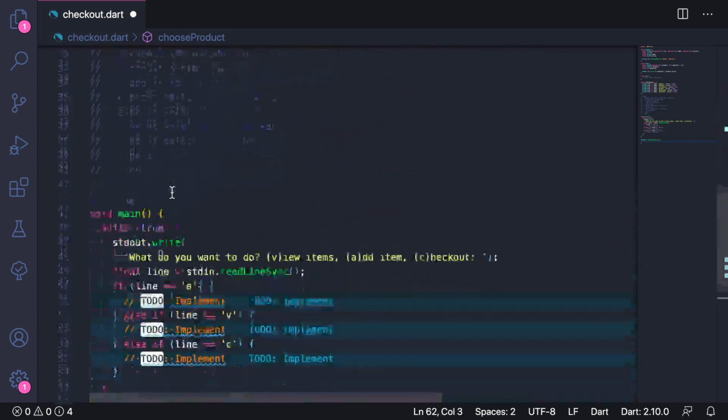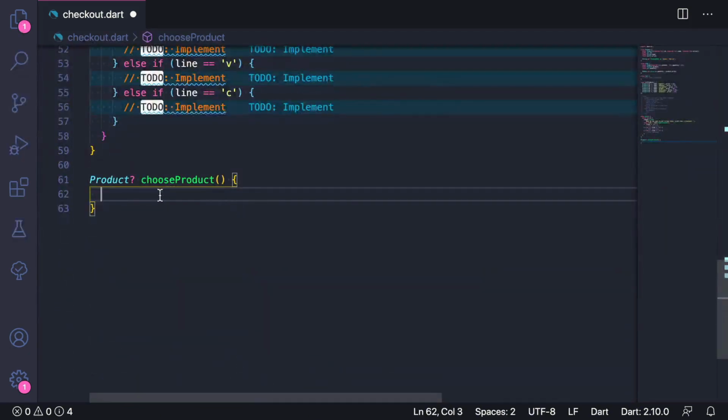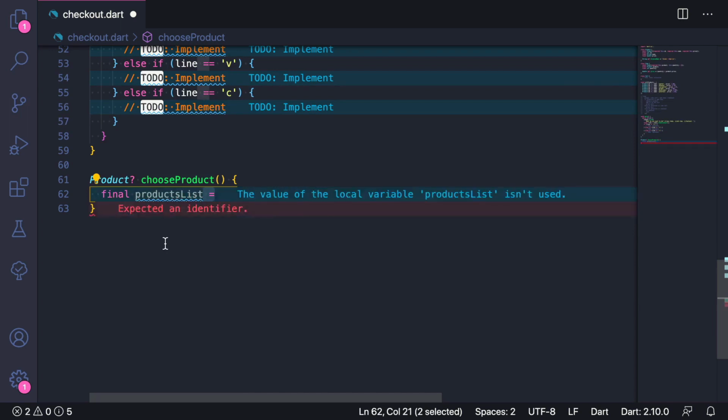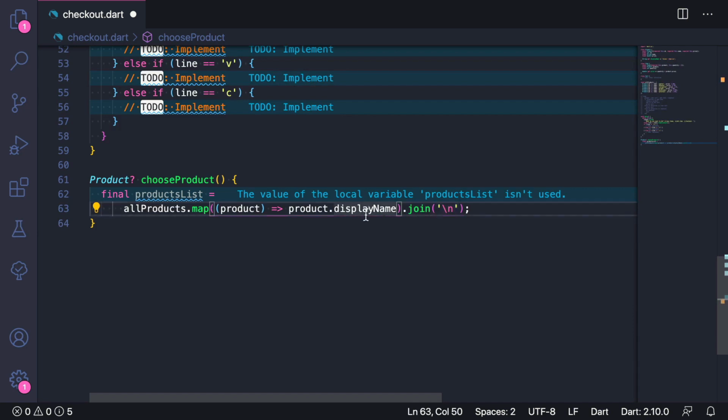Then we can go back to the chooseProduct function, and here we can type final productsList equal to allProducts.map, and then for each product we can return product.displayName and add .join with a new line character at the end. So what this code does is take all the display names and add them together into a string, using a new line as a separator so that each product shows on a different line.